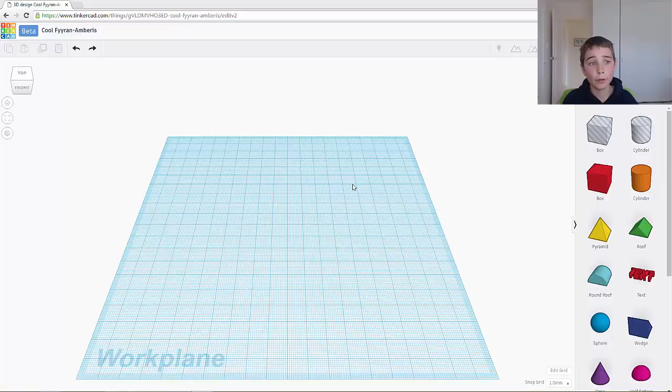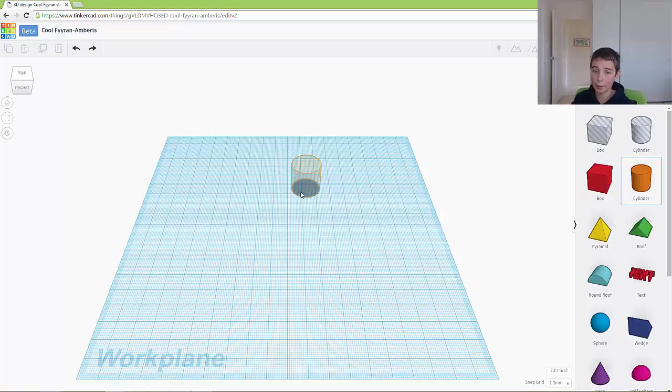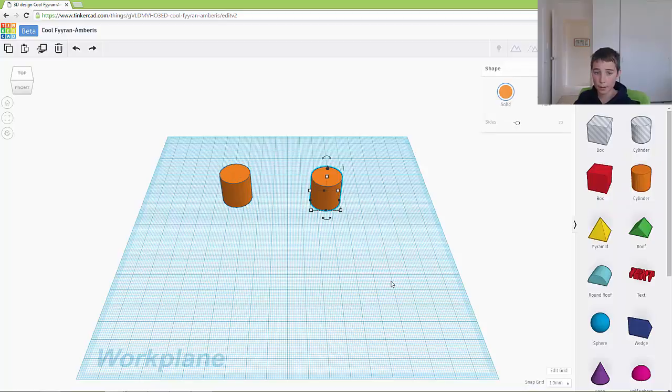Okay, so in this video, I'm going to be making my face. So first of all, what I'm going to do is I'm going to drag out a cylinder and another cylinder to make some eyes. And then I'm going to drag out a cone for the nose.